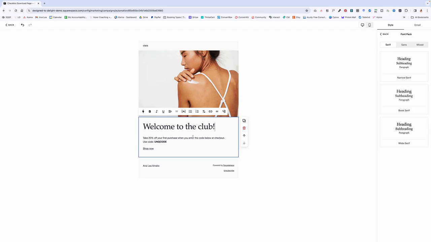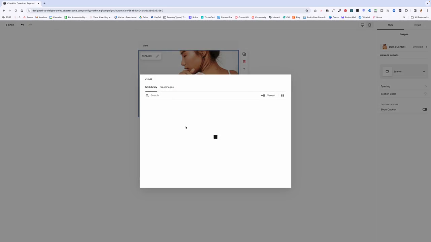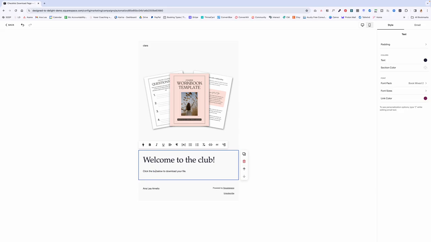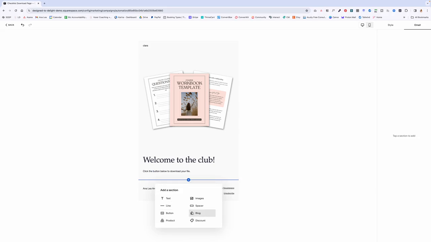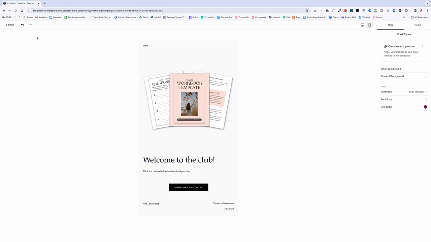So what I want to do here is I'm going to change this image with the file that we created. So I'm going to click Replace, select from library, and I'm going to choose the photo we made earlier. And I'm going to say click the button below, and then I'm going to add a button, and I'm going to change this button label to say Download Checklist. And then over here under Link, I'm going to delete this and paste the link we copied from the button on the download page.